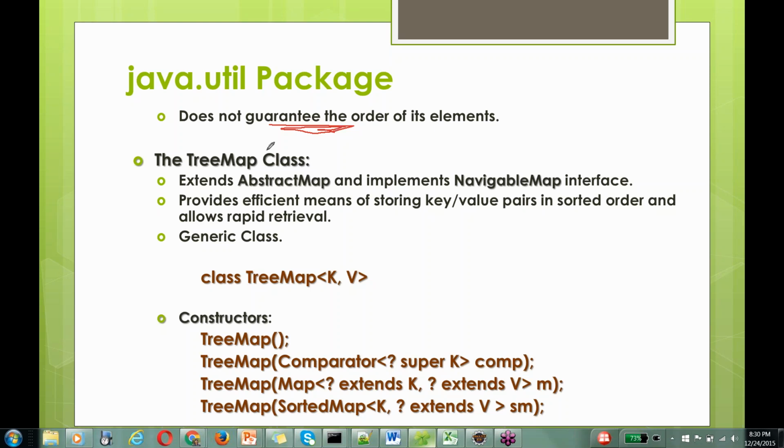It can't guarantee. Okay, so the TreeMap extends AbstractMap and implements NavigableMap, and it stores key-value pairs in sorted order for rapid retrieval. If you want to store all the objects in sorted order and retrieve them quickly, you can use this particular map, TreeMap.